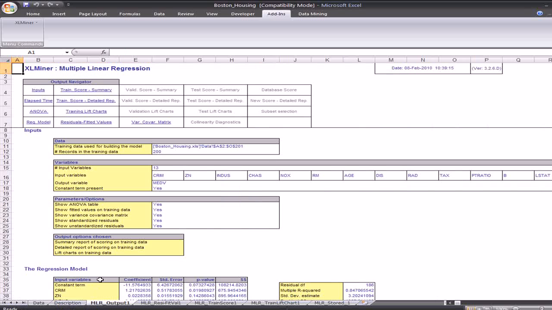Once the output is visible, you can see that there is an output navigator which contains the links to the various outputs available, and then here is a summary of the input. We can see that the number of rows selected is 200, and this is a list of the input variables, which are 13 in number. The output variable and the constant term are selected or not. These are the parameter options selected by us to be shown in the output or not.